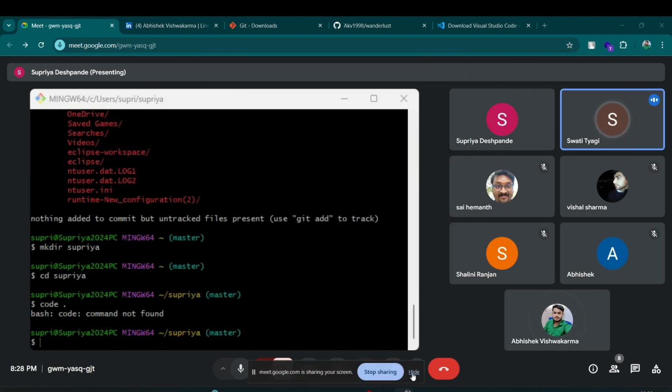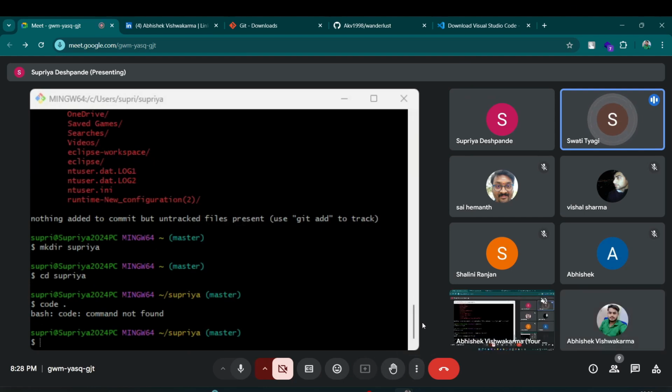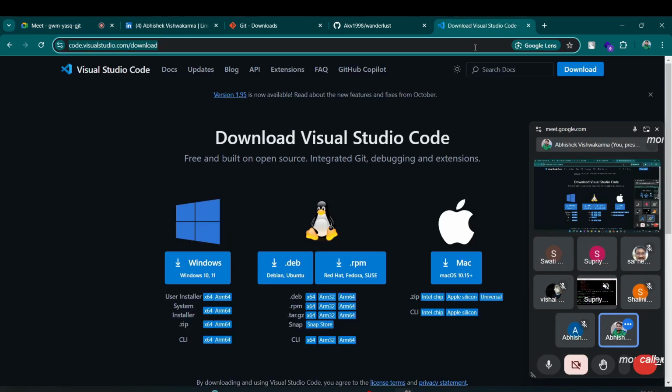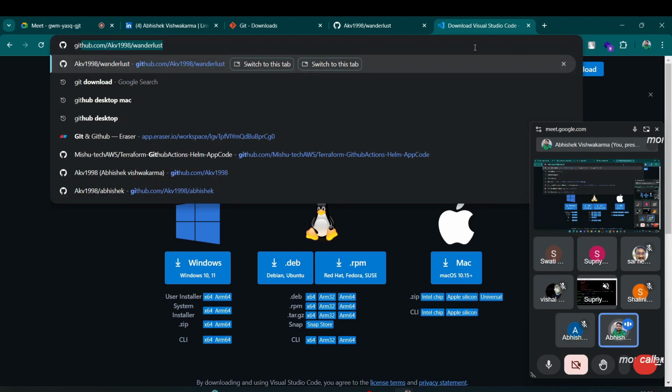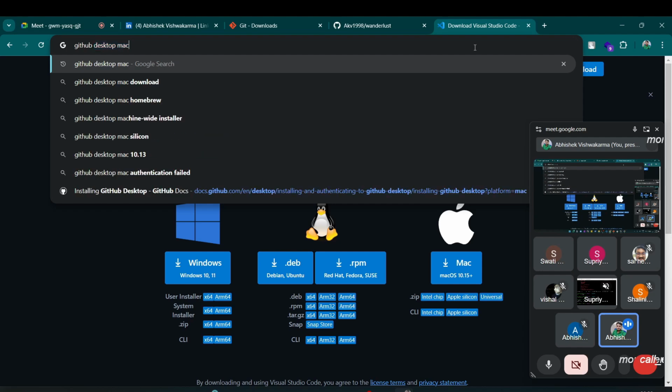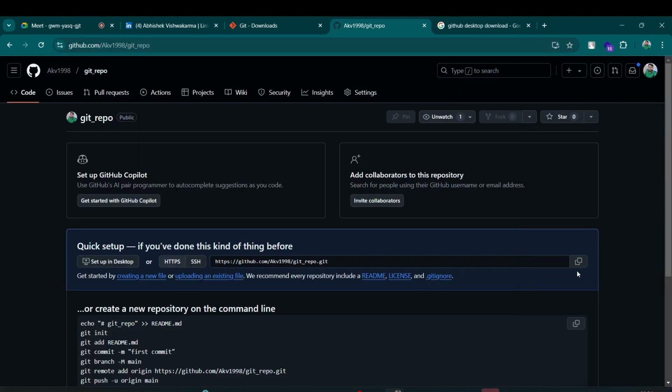One more thing, Abhishek. I also downloaded GitHub Desktop. Can you let me know how I can use it? Okay, I will show you, but at the last, because first we need to understand the commands. GitHub Desktop is a UI tool.